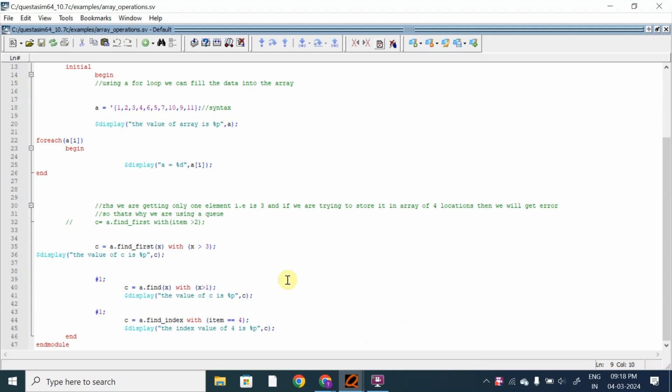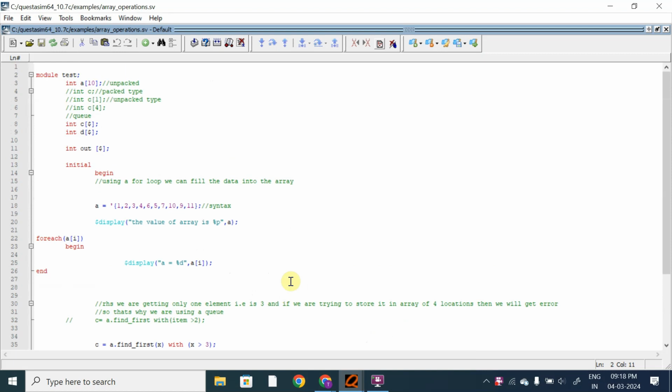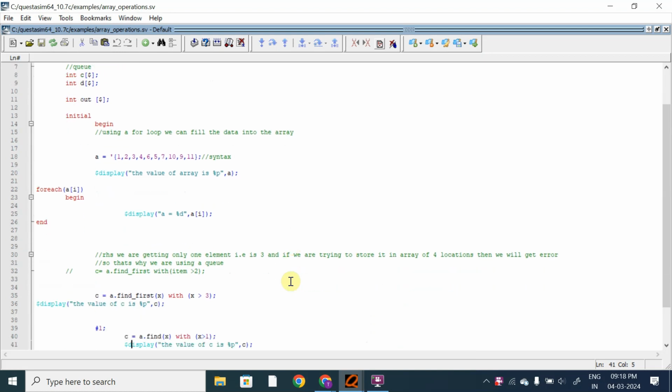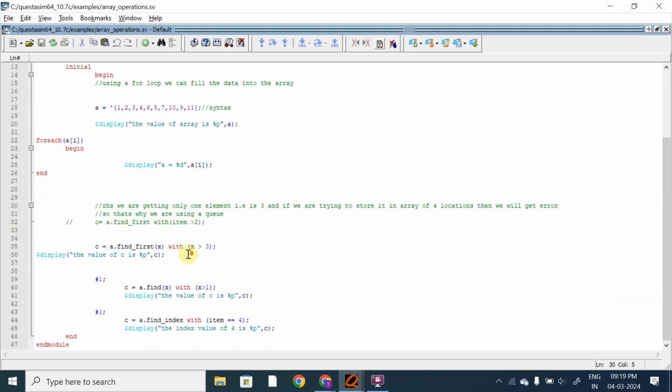Yeah, so in previous sessions we have discussed array manipulations and array sorting, sorry, some built-in operators and built-in functions in arrays. So we'll continue those. We have discussed the built-in function called find_first, and we have discussed find_first_index. So up to here we have discussed it.